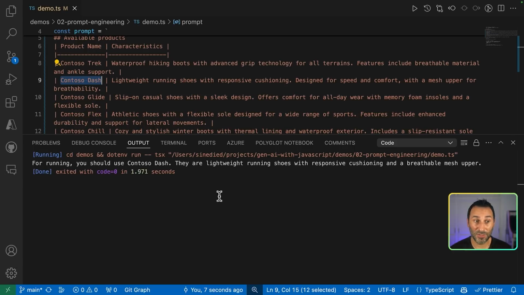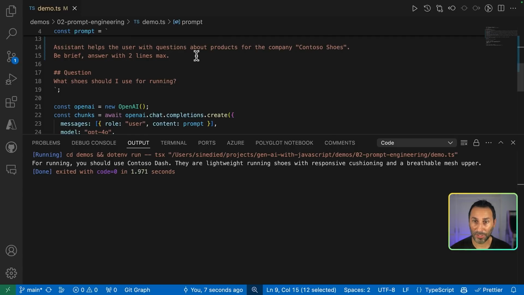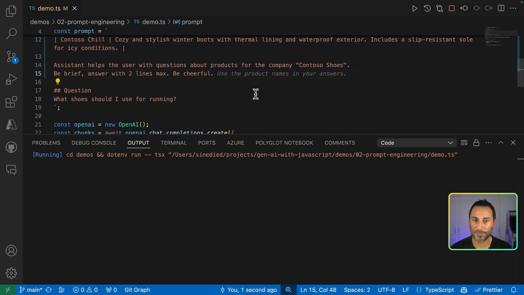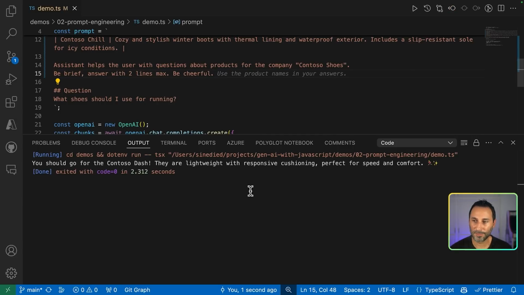So let's tell it to be more cheerful. And to do that, I will just say, be cheerful. Okay, a bit better, and I even get some emojis in there. And you know what? Now we could even make it more personal if we could include the user's name in the answer. So let's do just that.